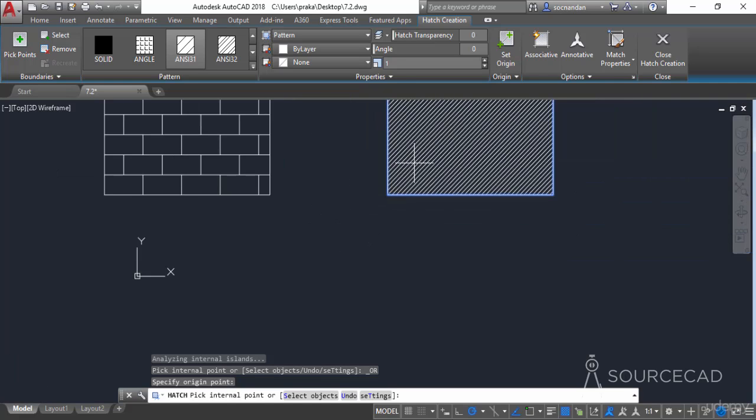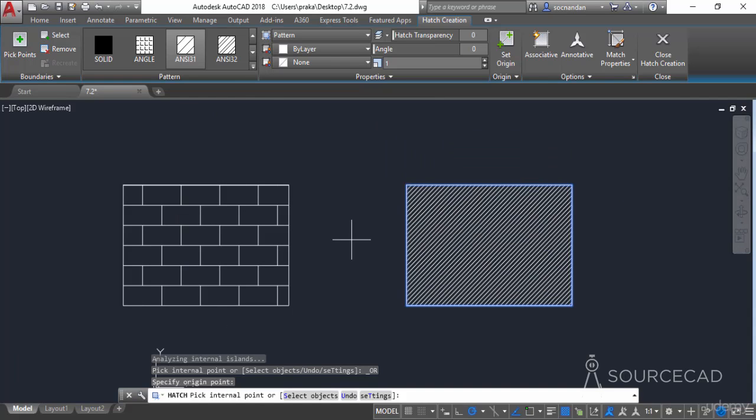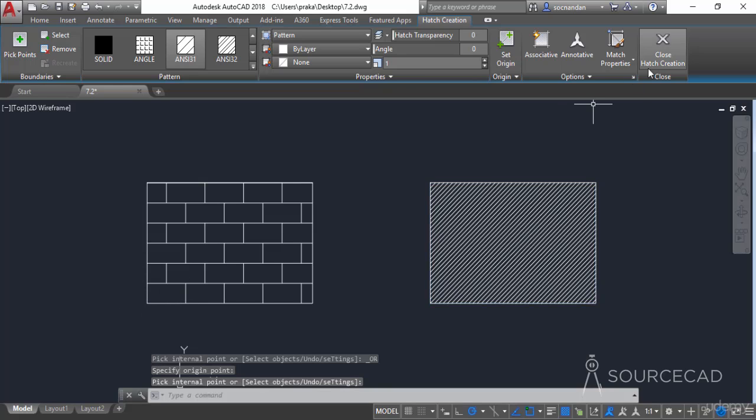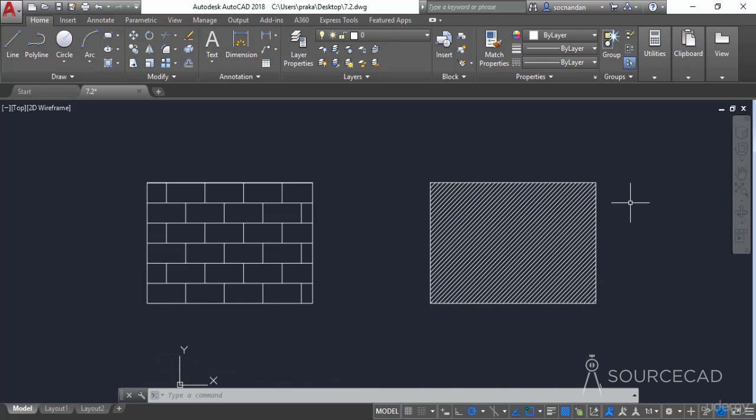So in this way you can precisely change the pattern of hatches and you can specify the origins, and it will be very helpful in many cases. For example, if you want to make a tiled pattern somewhere on the wall, then this can be really helpful in deciding the side where you want the full tile to remain visible. So let's now click on this close hatch creation. And that was all about the set origin and associative options of hatches.